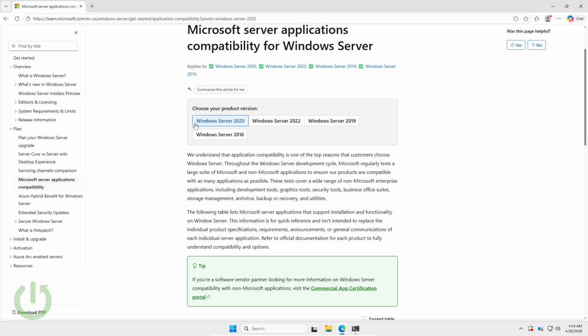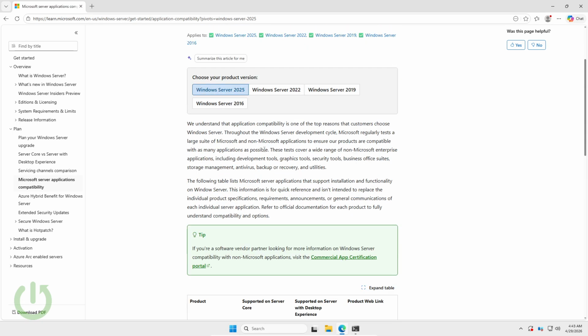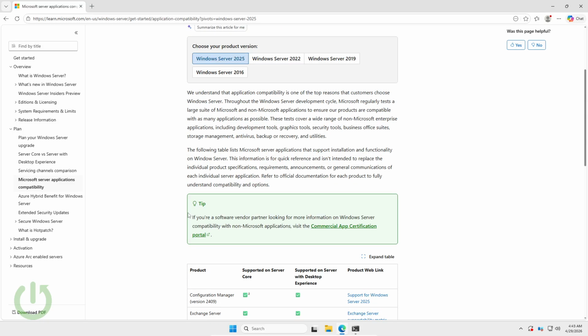You can choose your product version. I will maybe choose the 2025 at the beginning because this is the newest one and I think the most accurate one. Later, maybe I will also show the 2022 version because I think this is also commonly used. But now we can move to the page. I will read it first and then we will move to the table below.